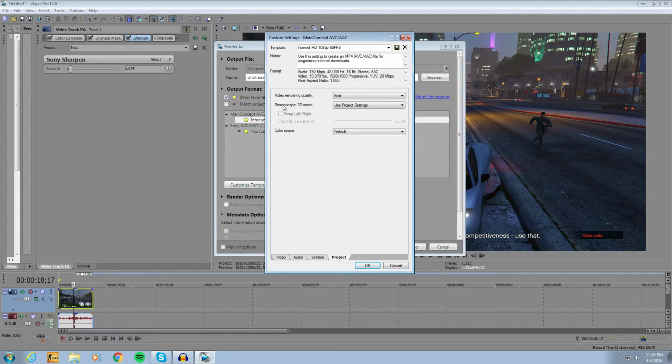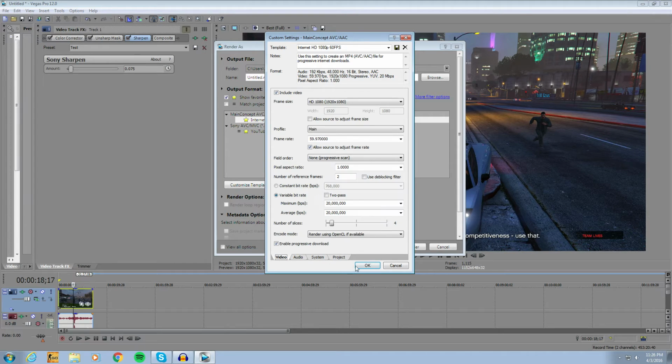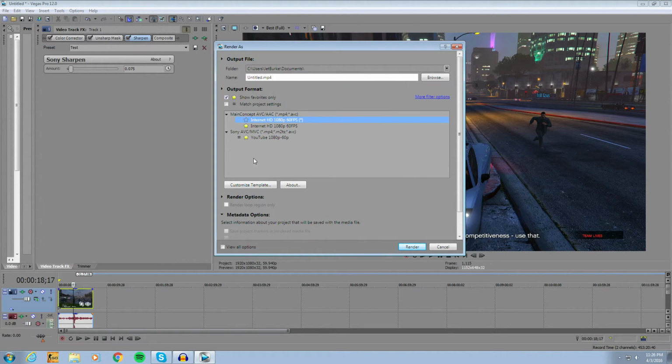Stereoscopic 3D mode, you're not going to use. We don't have 3D videos or anything like that. Color space is always going to be default. You don't want to mess with that either. So press OK there. See, it made a new one there, but we don't need that.